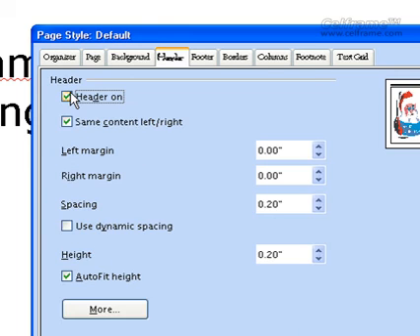Header, click on header if you want to put a header. You can choose the same content left and right if you want to. You can choose how wide you want the left margin and how wide you want the right margin. You can choose how much spacing you want, and you can choose whether you want to use dynamic spacing, the height of your header, and the auto fit height.